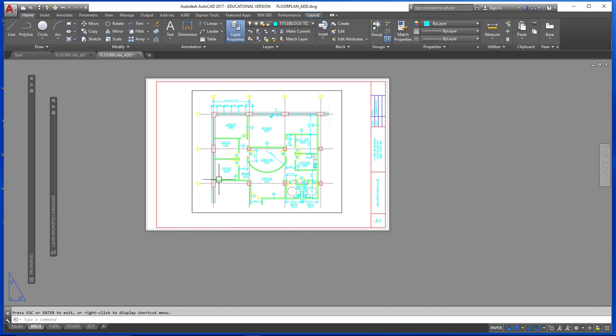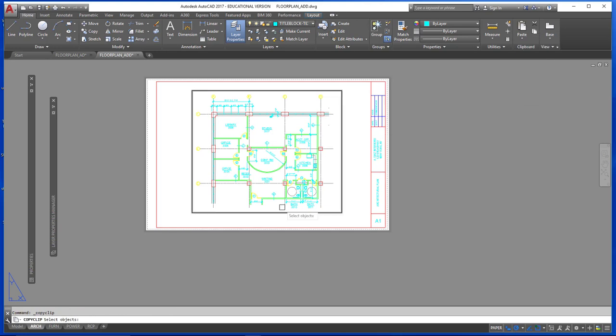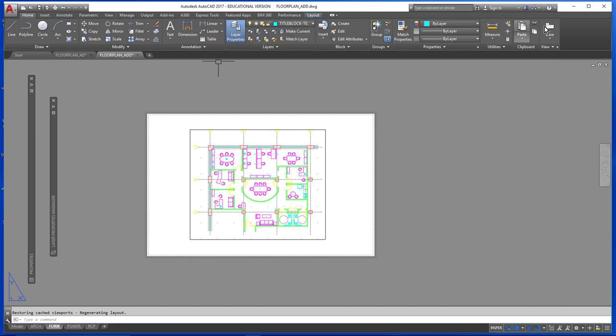So this works very much like copy paste in any other programs. You can choose copy clip here. And create and select all of this, but you're going to want to remove from this selection set. See, I just selected the border and the viewport. So I'm going to type in R, enter, and remove the viewport. And now I have the title block in my clipboard. Then I can go to Furniture and go to Paste, and there it is.